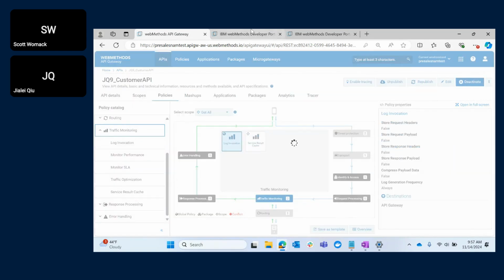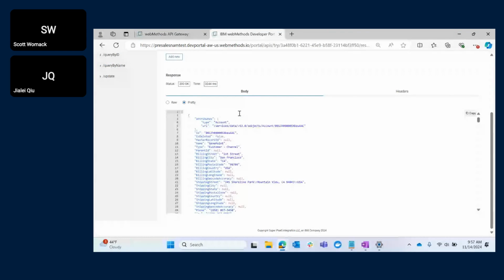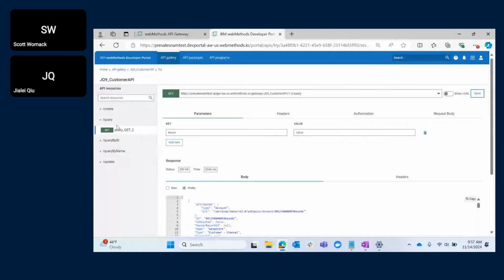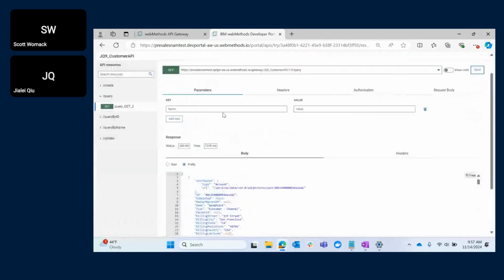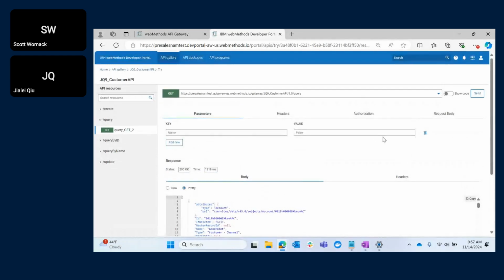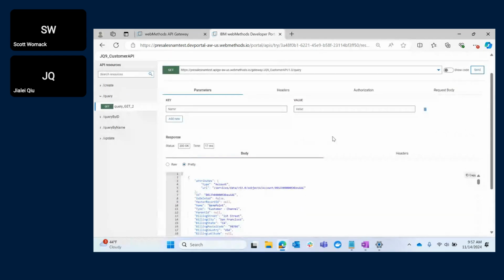We're going to click Save and test that out in our developer portal. Here, we're going to request the query again, and we're going to send once. You can see the time is going to be more than 10,000 milliseconds. As we send again, you can see that the response time should be a lot faster because the policy has been applied.